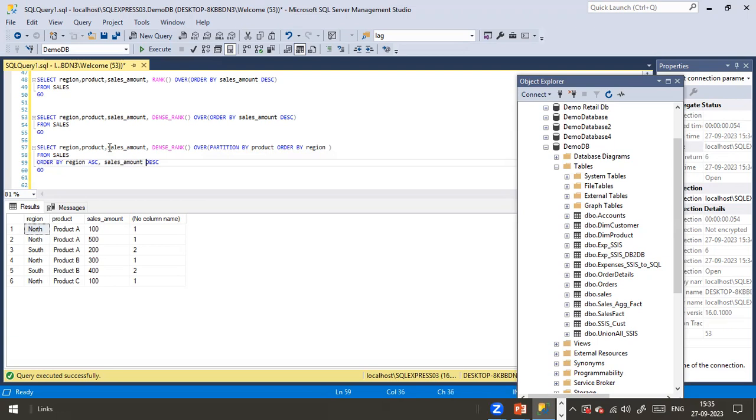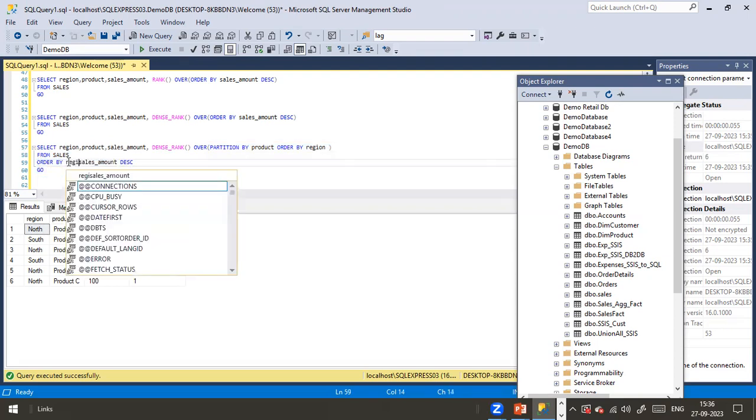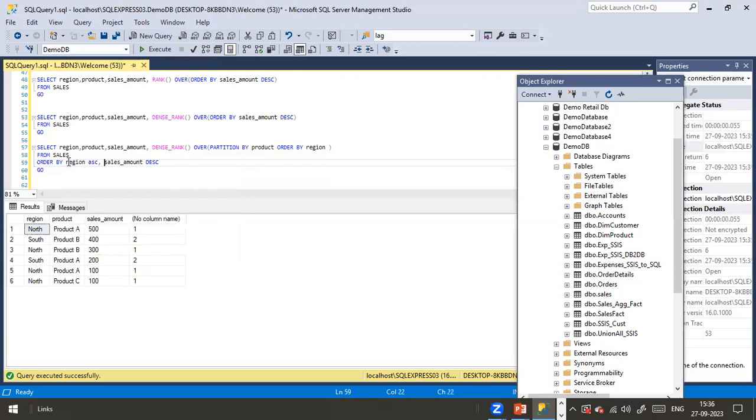Here, it is not required. By default, it is doing the ascending order. Sales amount descending, within this. This is what your question is, right? Yeah. So here it gets a little confused. Okay, you need to specify the region explicitly here.